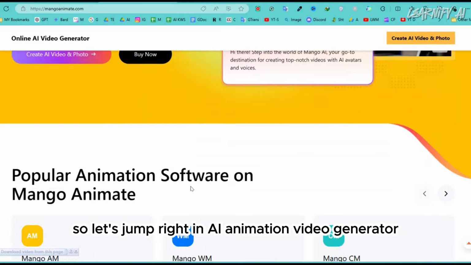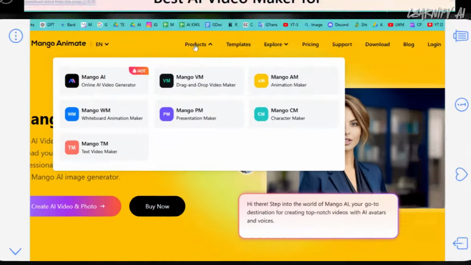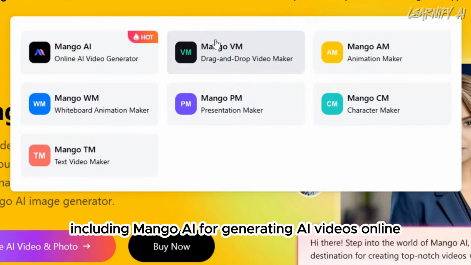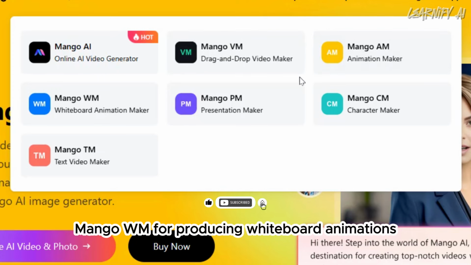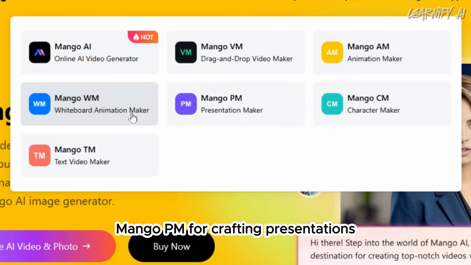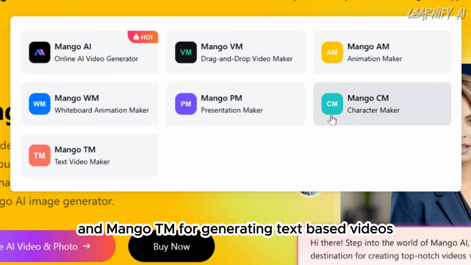AI animation video generator Mango Animate is a comprehensive toolkit for animators. On the homepage, you'll find a range of tools including Mango AI for generating AI videos online, Mango AHA for creating animation videos, Mango WM for producing whiteboard animations, Mango A for crafting presentations, Mango CM for character creation, and Mango TM for generating text-based videos.